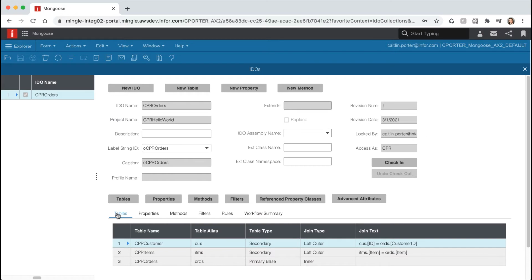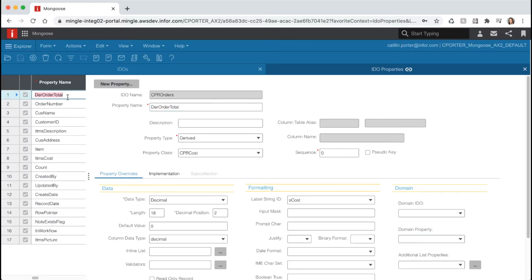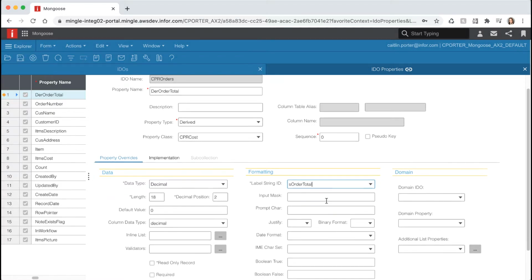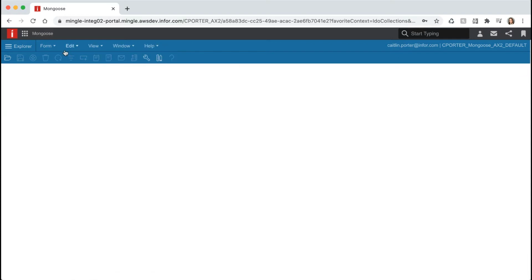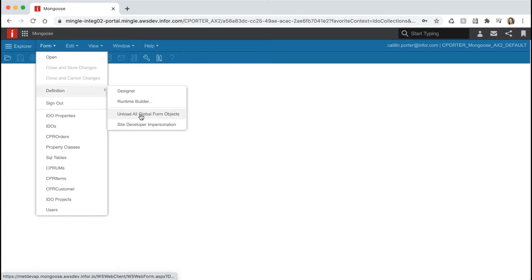Let's add a label string ID to our newly created property. Hit the Properties button to see all the properties on that IDO. Select the dir order total property that we just created and change the label string ID to S order total. As you can see, because we are inheriting the cost property class, it automatically inherited the cost label. This change will override that label. Because this is a derived property, this property is inherently read-only. So go ahead and check the Read Only checkbox. Save your changes and close the IDO Properties form as well as the IDOs form. Then unload all the global form objects from Form Definition.